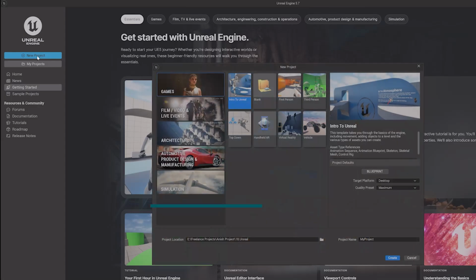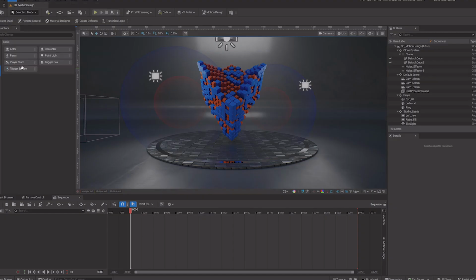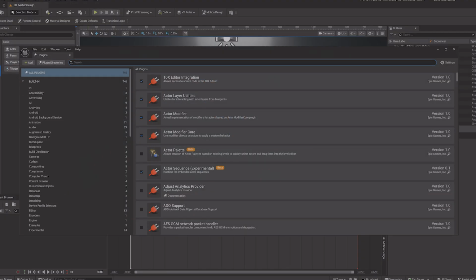Create a new project, choose the film TV category, and select the motion design template. Choose the project location and name the project. This template is dedicated to the motion design and motion graphics workflow to create compelling 2D and 3D graphics. Now go to the plugins and look for motion design and make sure it's checked.